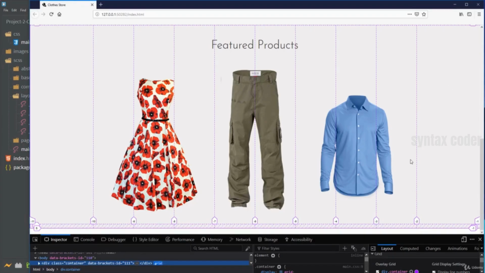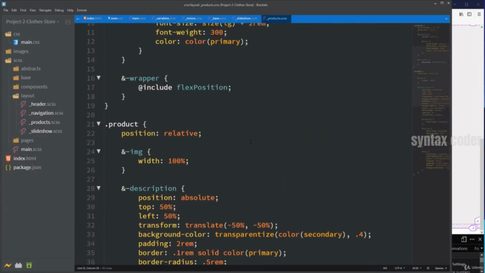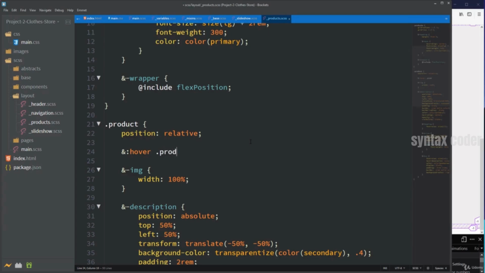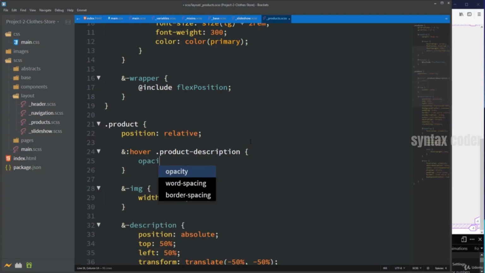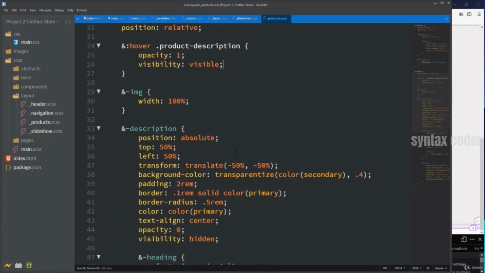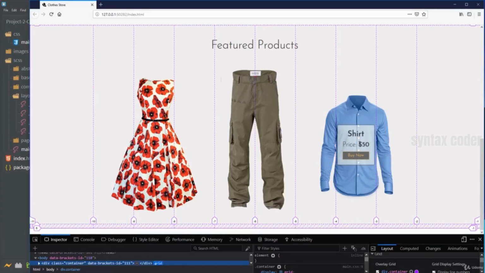So description is hidden, and I'm going to display it when we hover on product. Let's select it with hover, ampersand hover. Then select product description and assign to it opacity 1 and visibility visible. In order to make effect nicer, let's use transition, assign to it all, then as a duration write 1 second, and besides that we need some delay time, so write 0.5 second. So if we hover, then description will be displayed nicely.